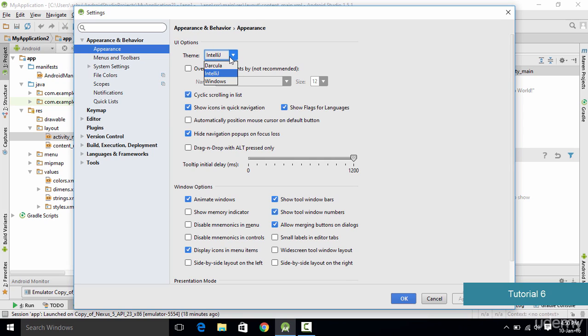Now there are three themes available. The current theme which you are using is IntelliJ, and I recommend the IntelliJ theme, and that is because it is a lighter theme. Now if you want a darker theme, then Darcula is a theme which you could use, and the Windows theme is much more basic as compared to the IntelliJ. So depending upon your preference, you could select the theme.